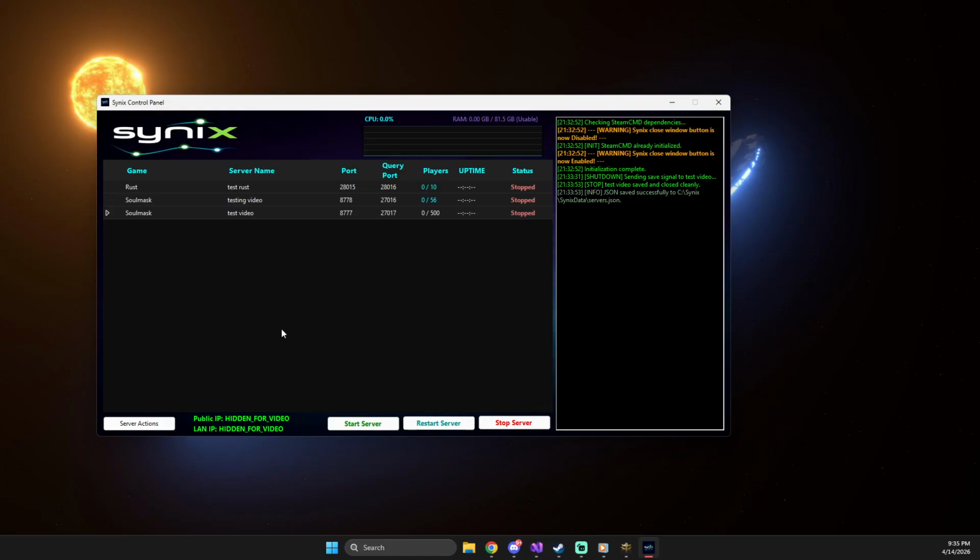So there will be more features added to enhance more things to the user that they can do. I'm also going to add a feature where if you're a streamer and you're streaming and you want to hide the info on the panel, it could be a button. So now if the streamer accidentally shows his Synix control panel, the IPs are hidden, whatever other info that will be hidden for them. So there are going to be more features coming.